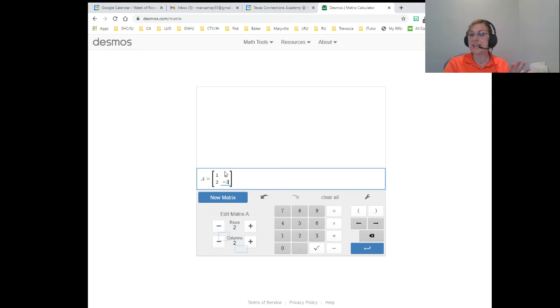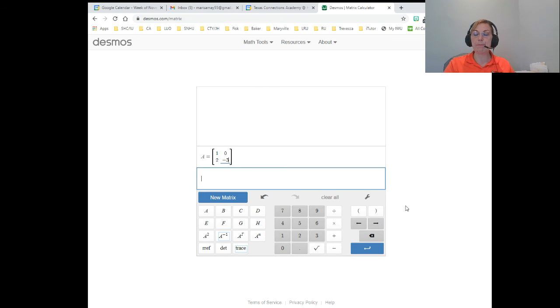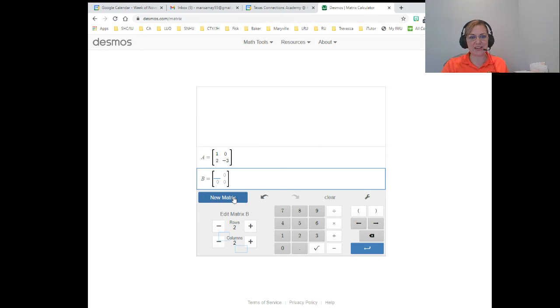So you can see, just like I said, I was going to label this first matrix A. Here it is. I've given the calculator all of the elements. So let's press enter. And it basically says, okay, we've got that stored. Now let's create the second matrix by clicking new matrix again. This time it calls it B. Very convenient for us. Now in the future, if you need to change the dimensions of the matrix, do that right here. Just increase or decrease the number of rows or columns that you need.